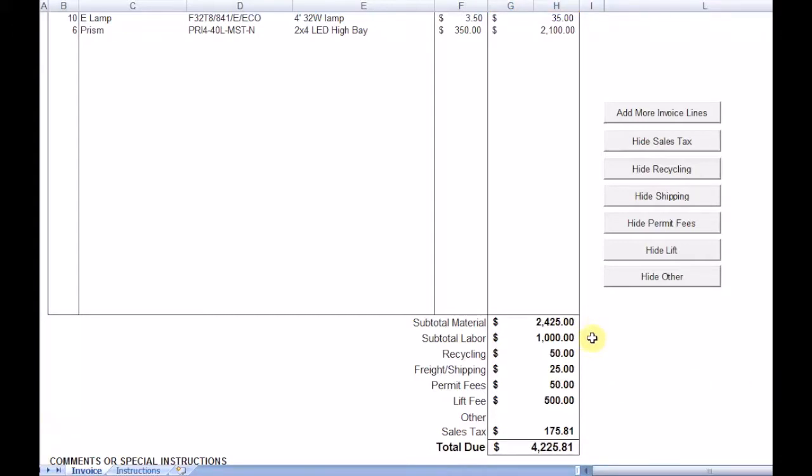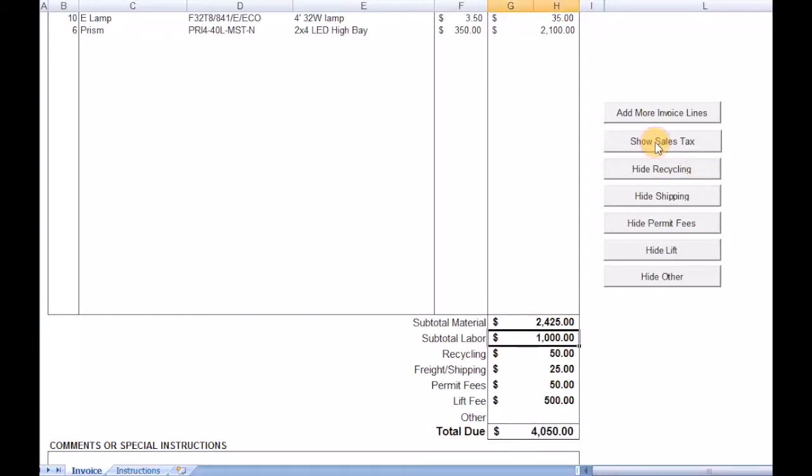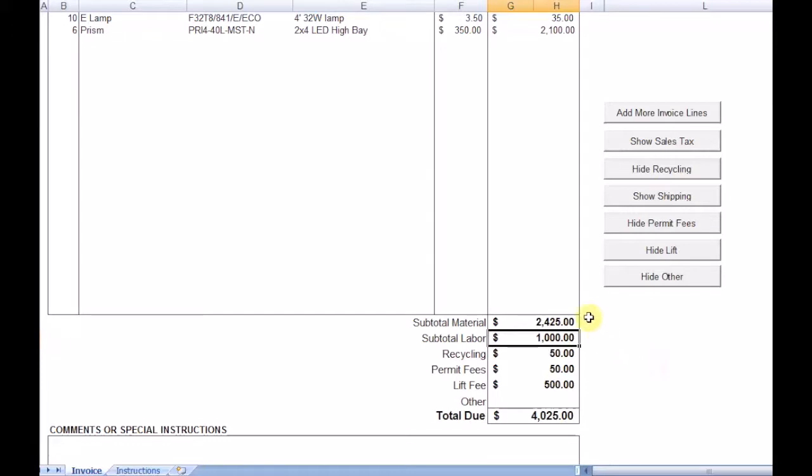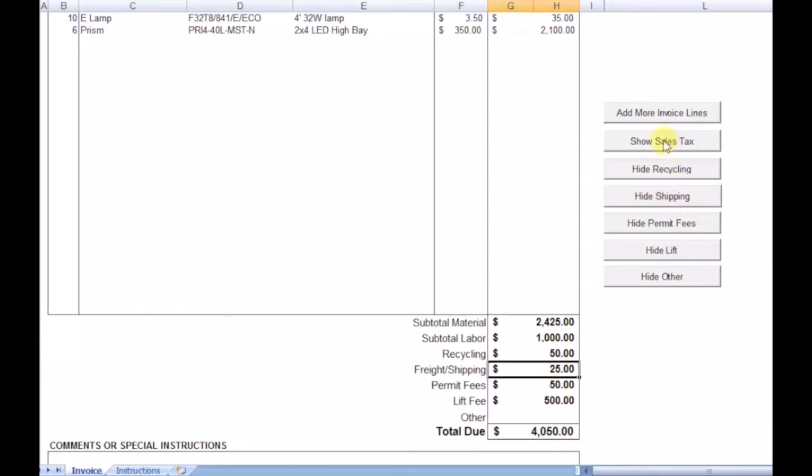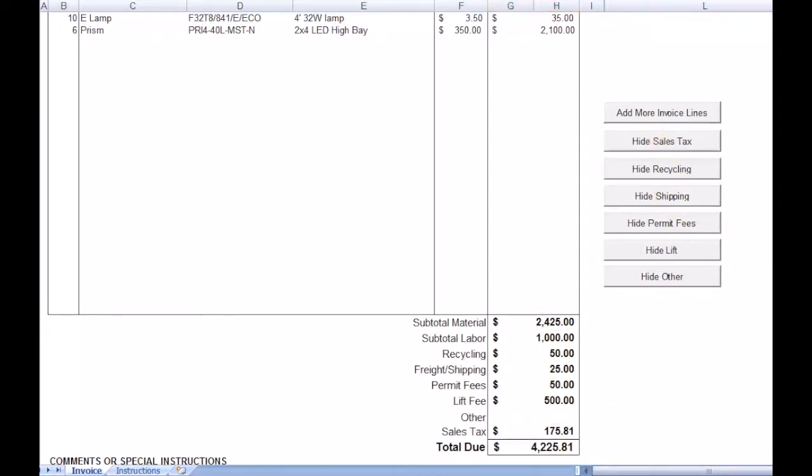If you've entered a total you decide not to include, you can click the button to hide a specific total and the box containing that total will disappear. If you hide any of these boxes, the amount you entered into it will be subtracted from the grand total below. So please, make sure to double check that all the charges you wish to include are visible.